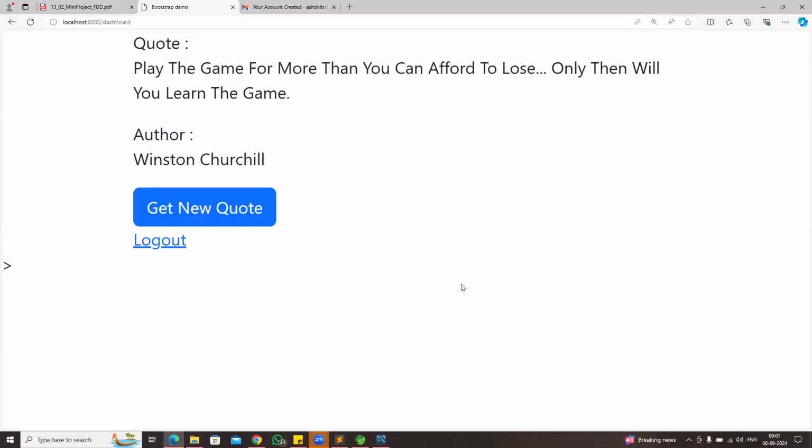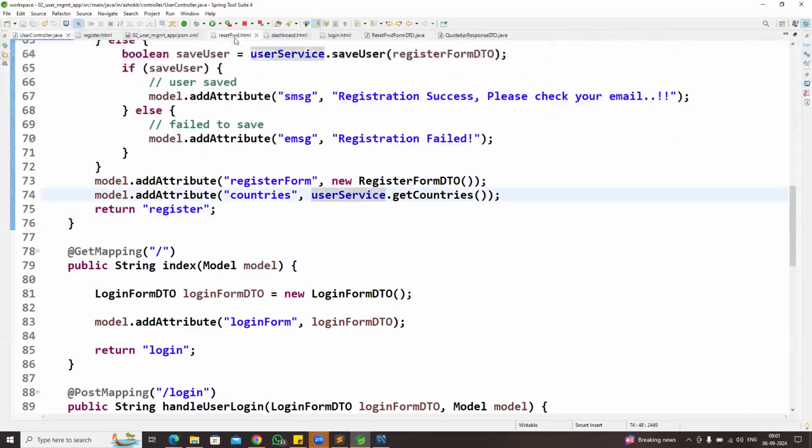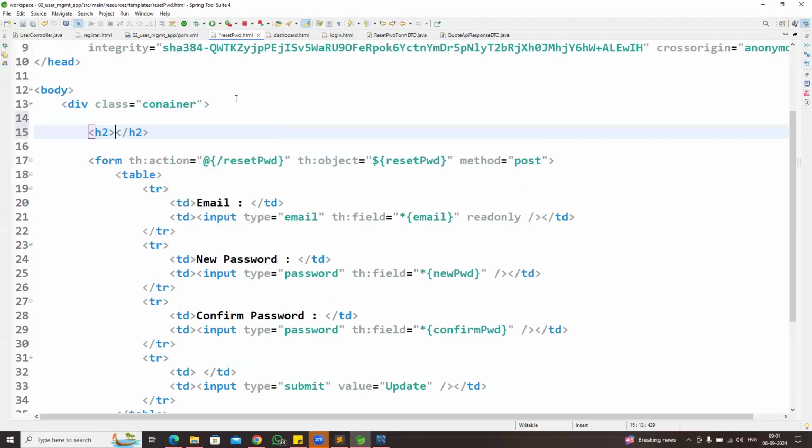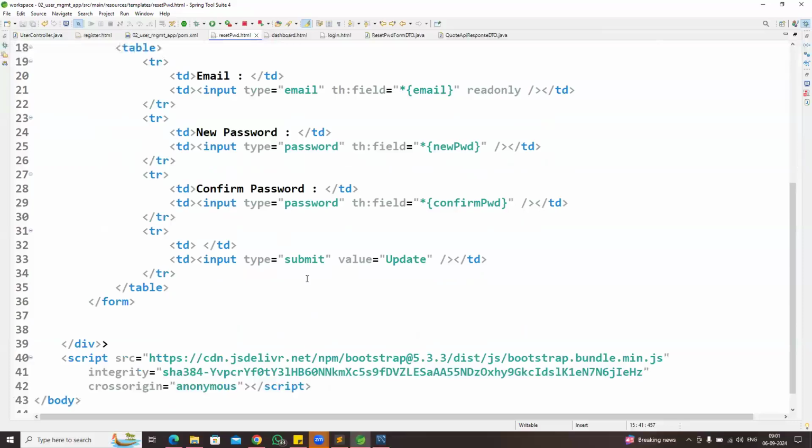So when I log in first time, then it will display the password reset page. Once my password reset is completed, then I'm directly coming to the dashboard. Let me beautify this UI also. Reset password page here. Update your password. Update your login password. Update your account password. Update your account password here.